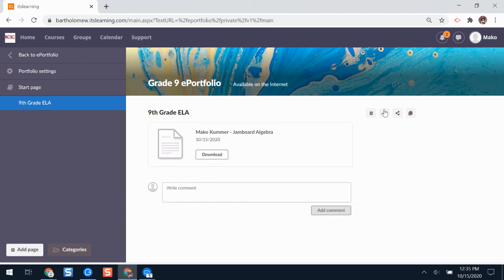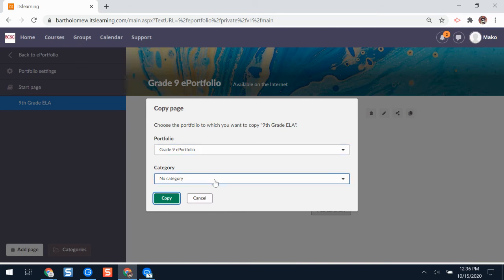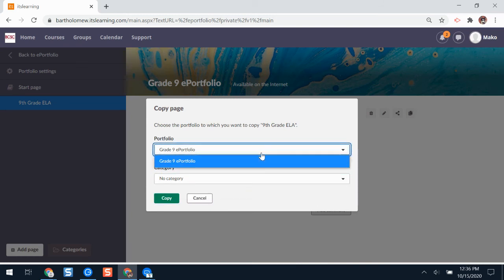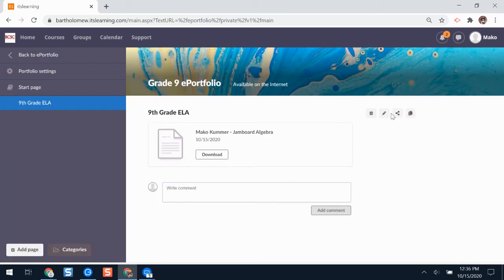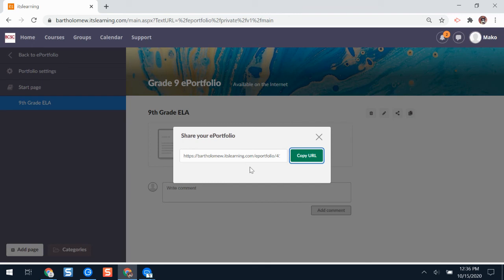It's set up to where people can add comments. If I wanted to edit this again, I could. If I wanted to copy this page, I could also put it in other ePortfolios. If I had multiple ePortfolios, I only have one right now, but I could copy it to different places. So that would be helpful if your student wants to use a similar start page if they have multiple ePortfolios. I could also just share this specific URL to this page if I wanted to.